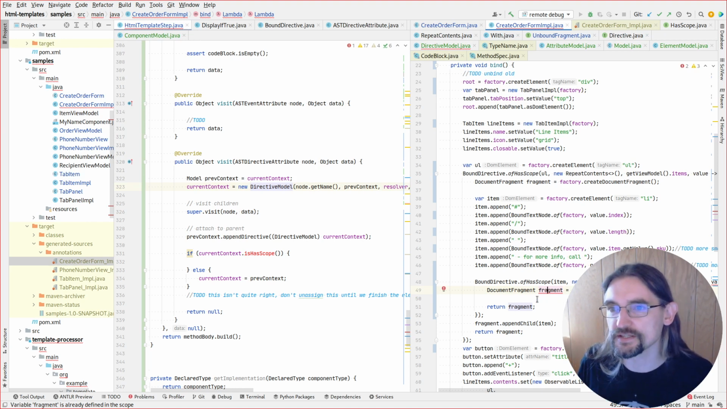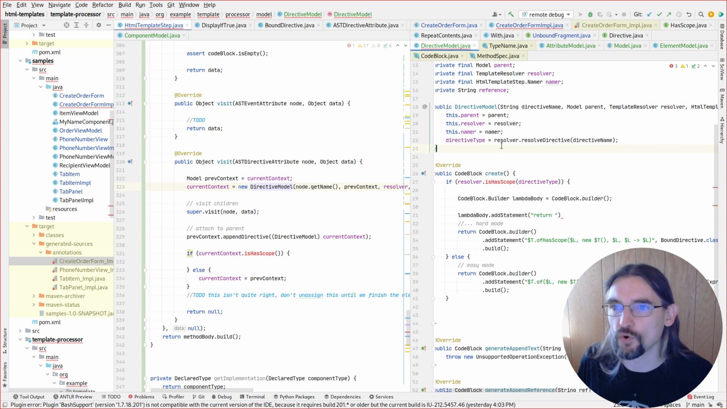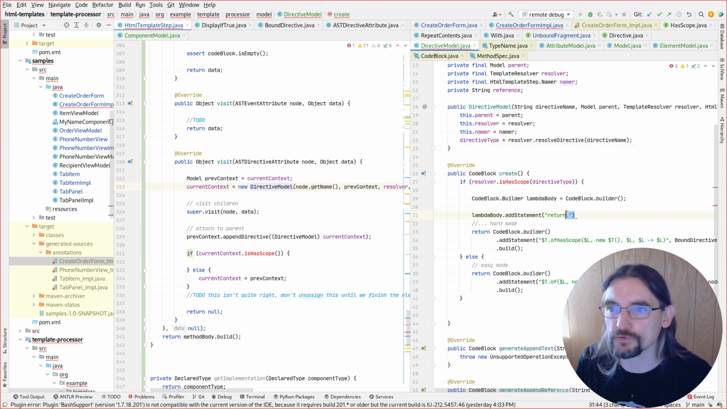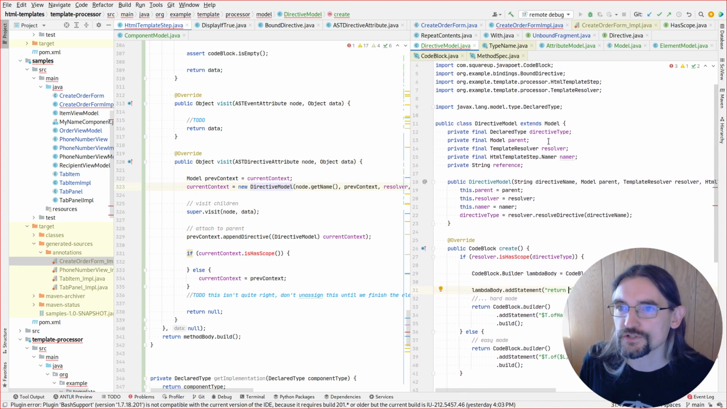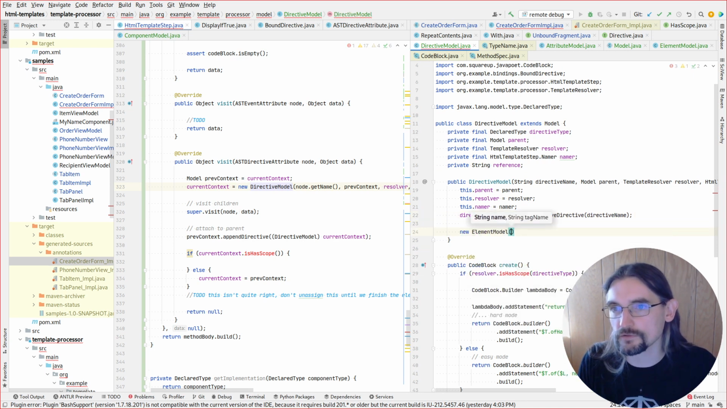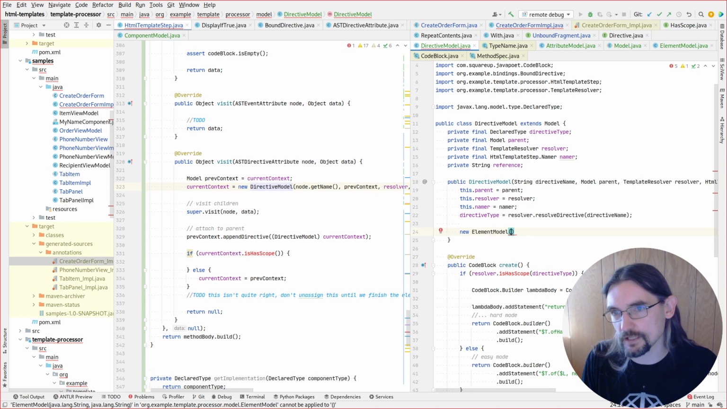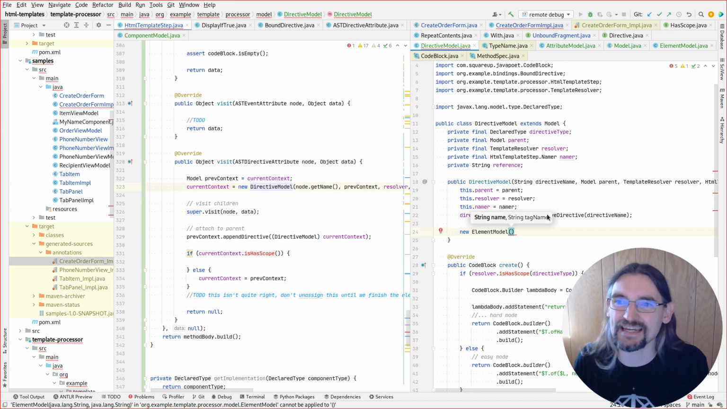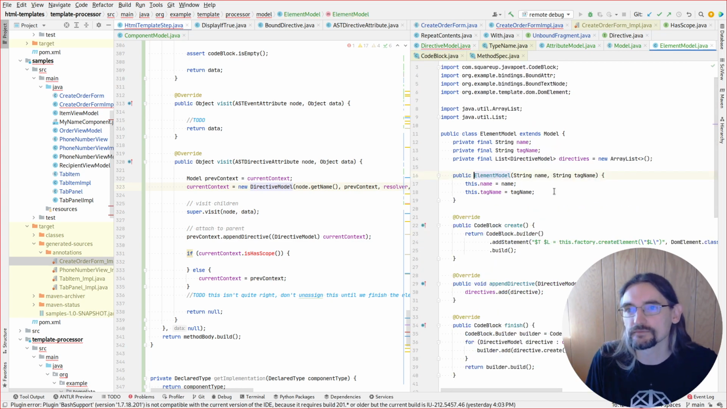Okay, so the namer needs to pick the fragment name, or it's not even a fragment name. We just return the element here. So maybe we just say new element model with a name. What's the name of the, oh, see, it wants to do a tag name. That's not quite right.